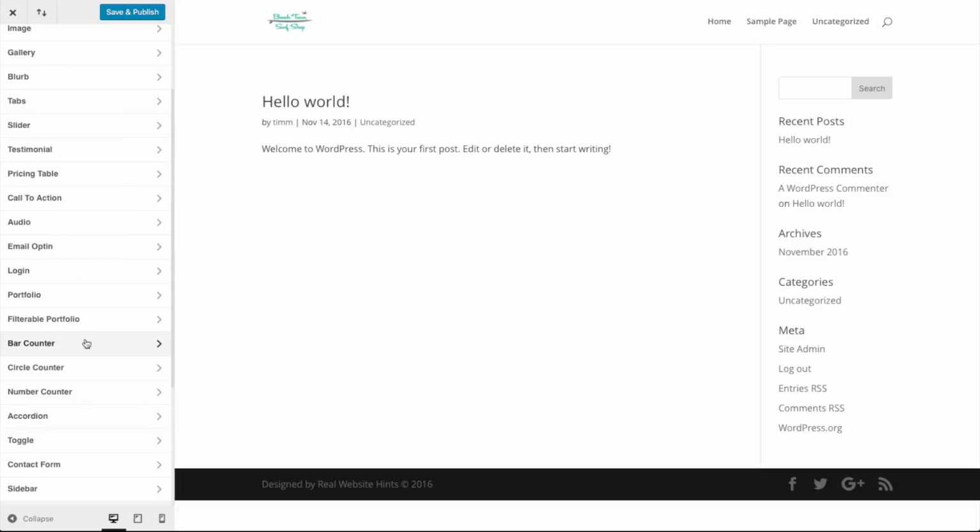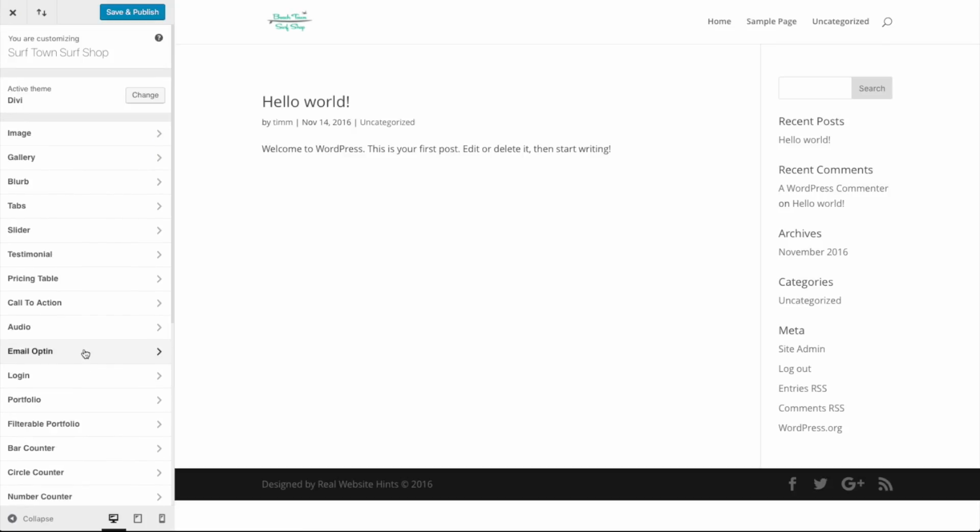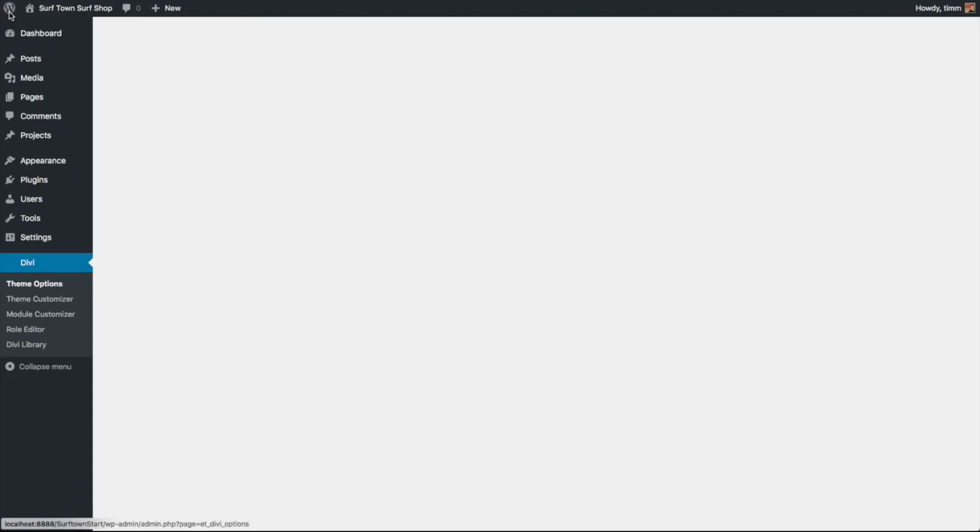And just so that you know, if one of the modules you're using frequently and you're finding you're adjusting some of the settings all the time, you can come back here and adjust those settings. So just go back up to the top and click Save and Publish. And then we can close out of this.